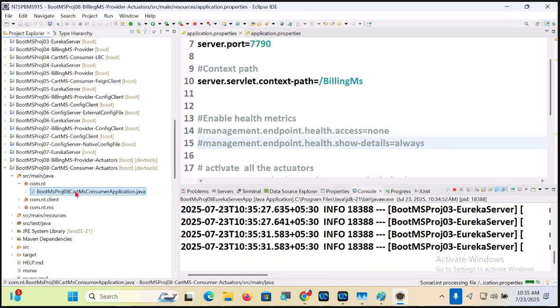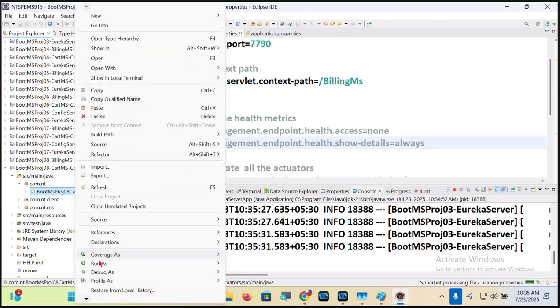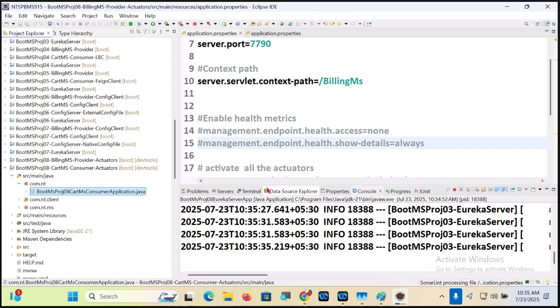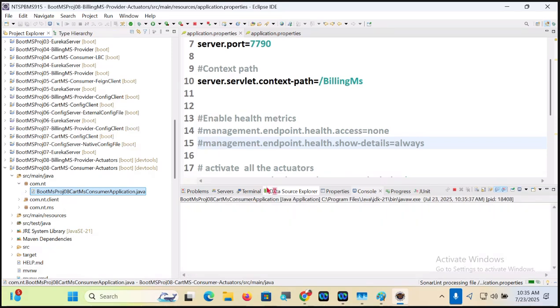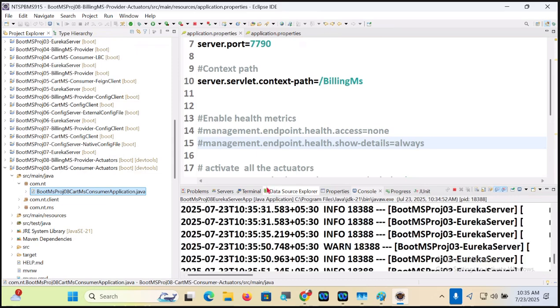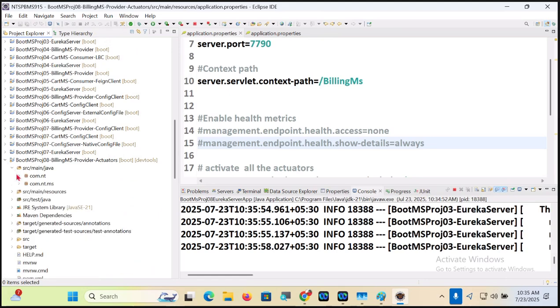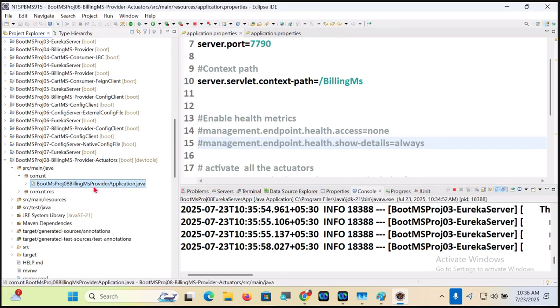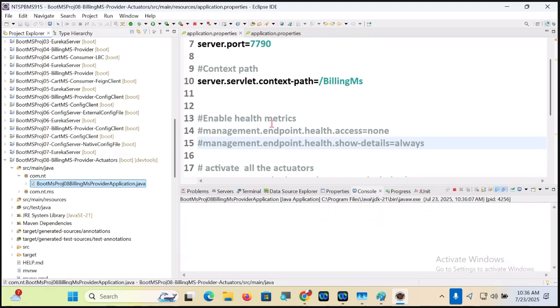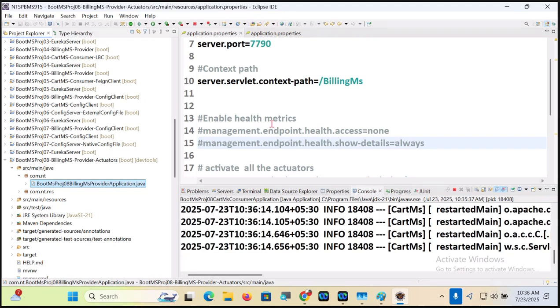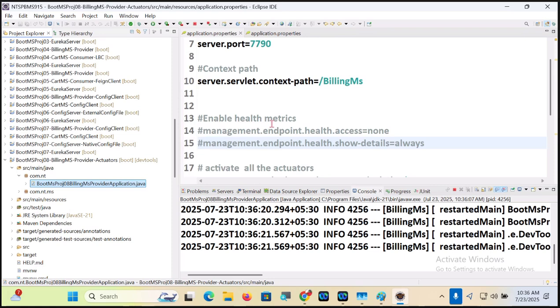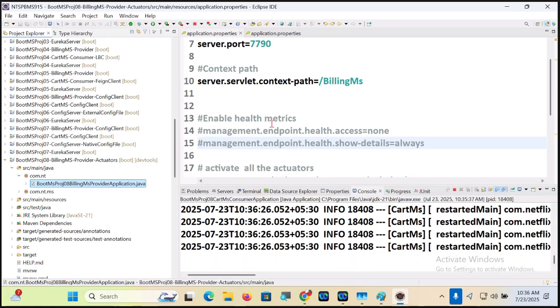Cart MS, run as Java application. Done. Billing MS. Right click. Run as Java application. That's good.